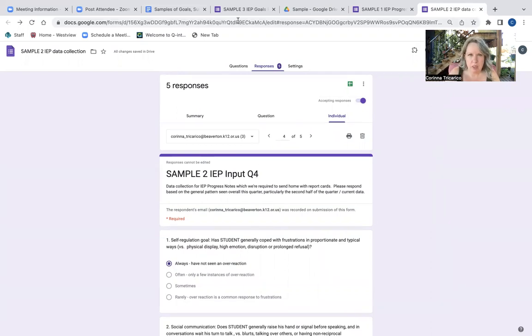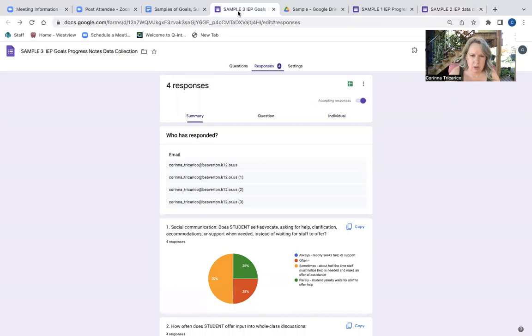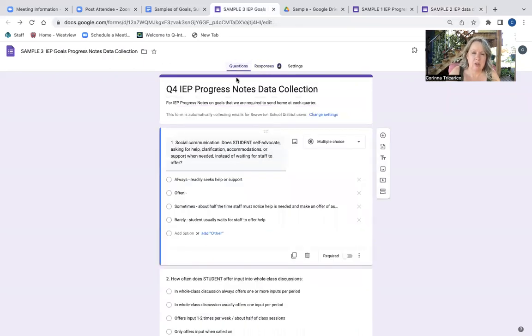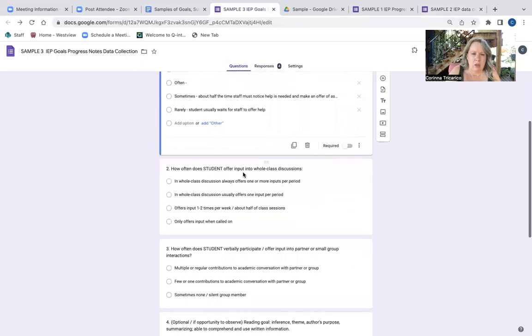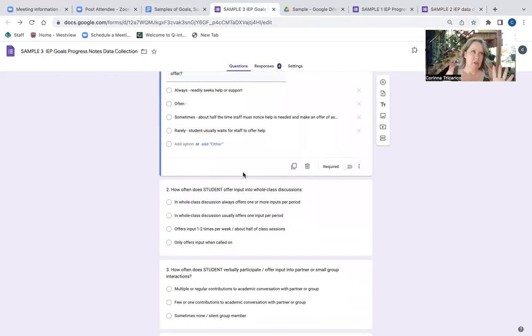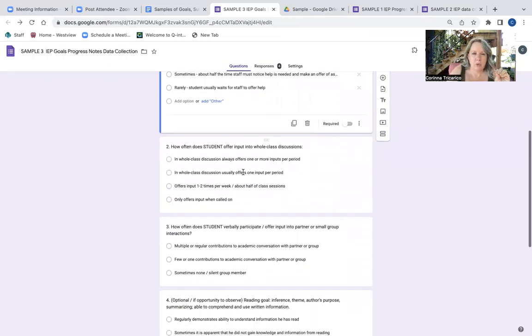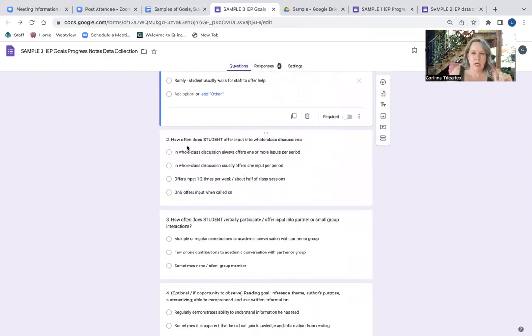Okay. The third sample, here are the questions. This is for a little bit different student. This is the student that shuts down a lot. The reason I wanted to show you this one is question 2, how often does the student offer input in whole class discussions? And question 3, how often does the student verbally participate in partner or small group? Those are two different things, whole group and small group, but they're together in the same IEP goal.